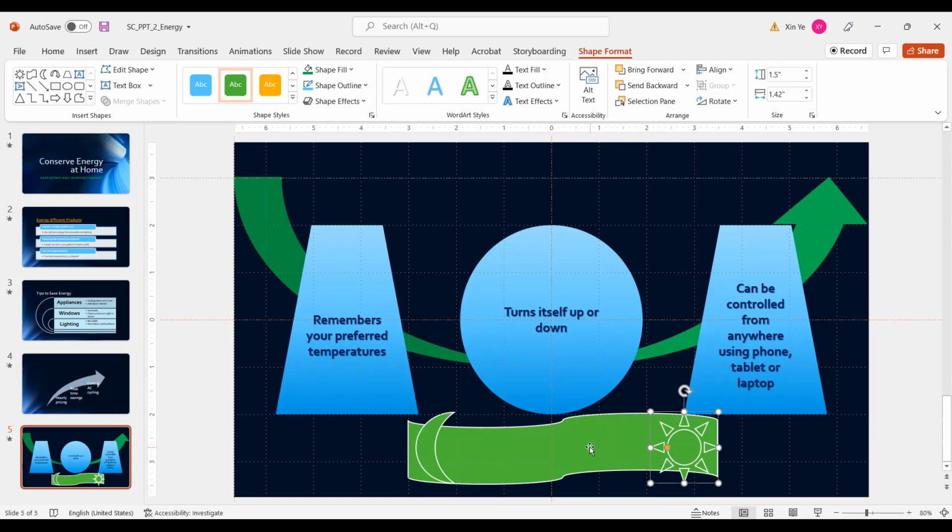Then we have to merge the shapes. So select all 3 of them. Select the moon, hold the Control key, select the banner, select the sun. So all of them are selected. Now, are we going to merge the center? Wait a second. So I am merging with the drawing tool Format display. Click Merge Shapes. So join the shape forward.